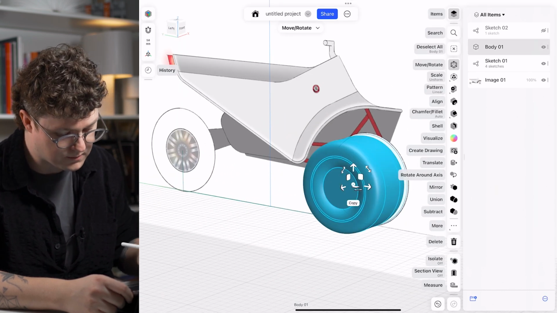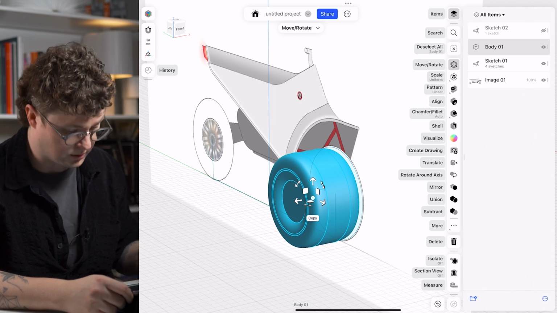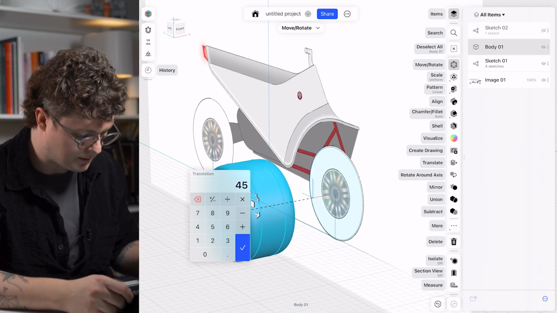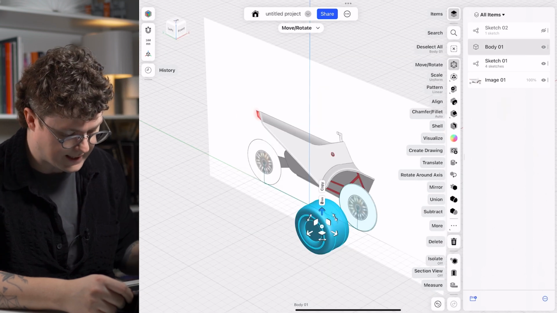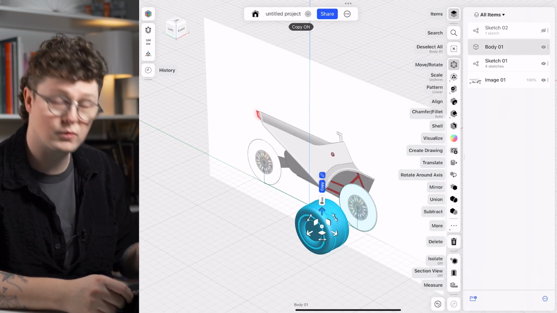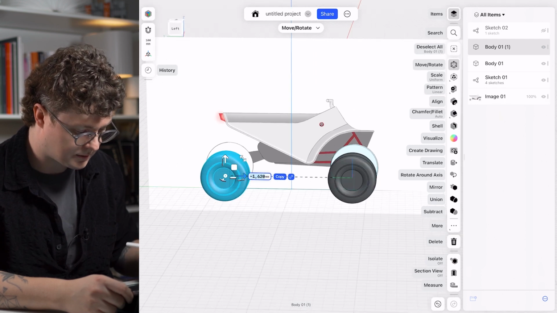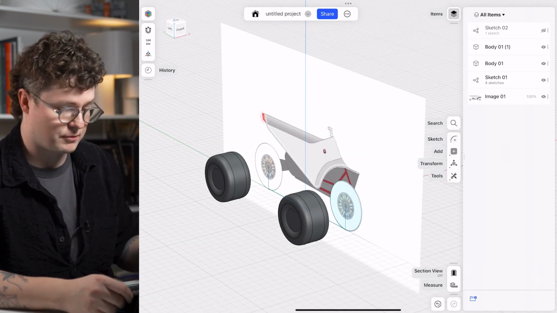What we can then do is select the whole thing by double-clicking, moving the wheel out to where we think it might need to be. And then by double-clicking again, and this time moving it with the copy function, I can move that further back. And then there we have the wheels in 3D space.